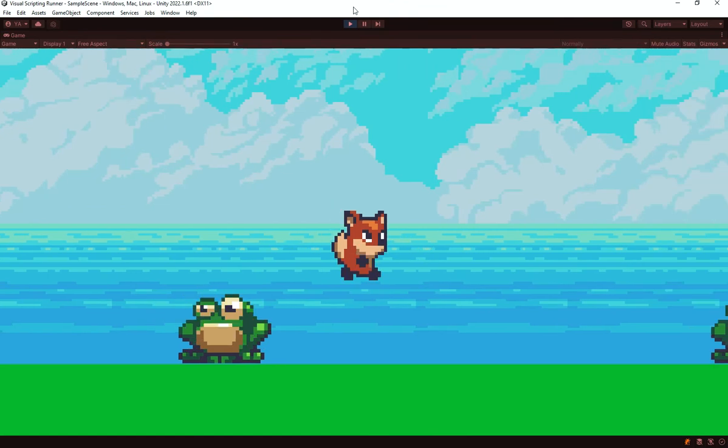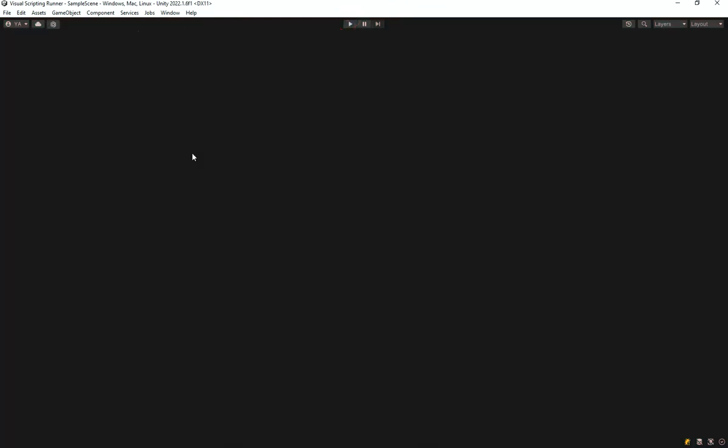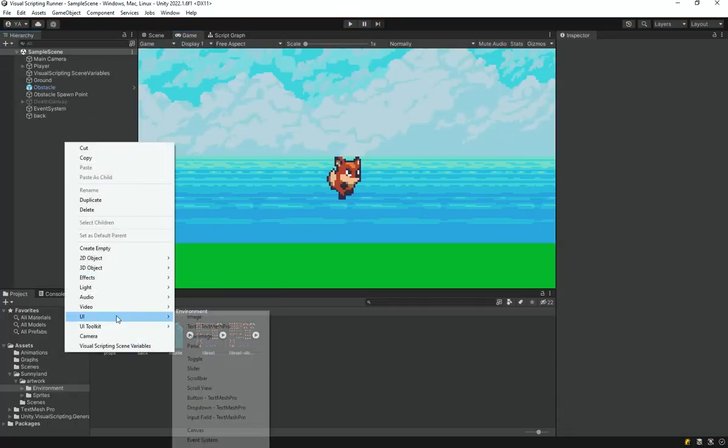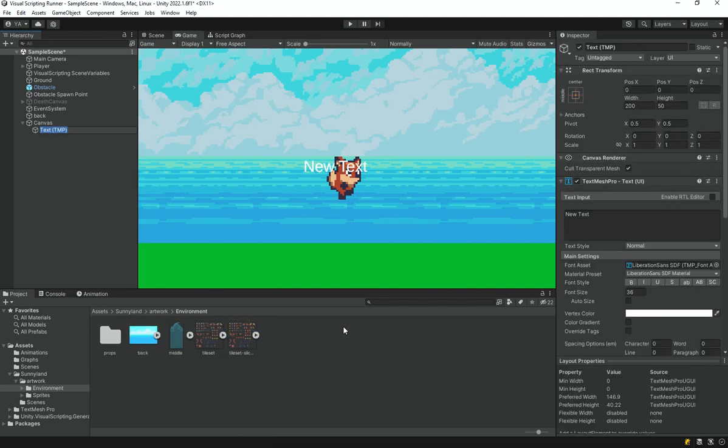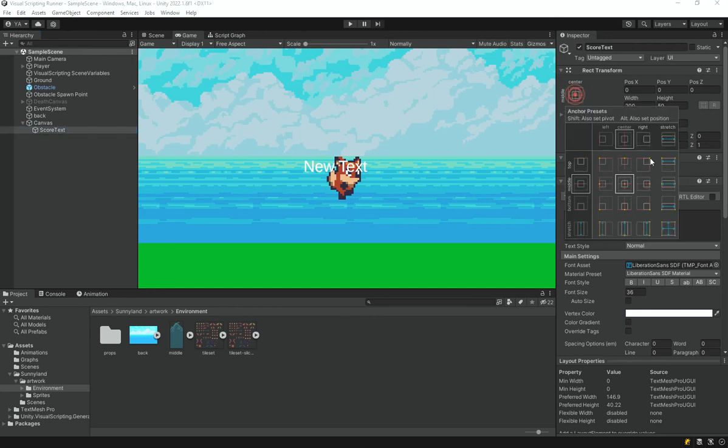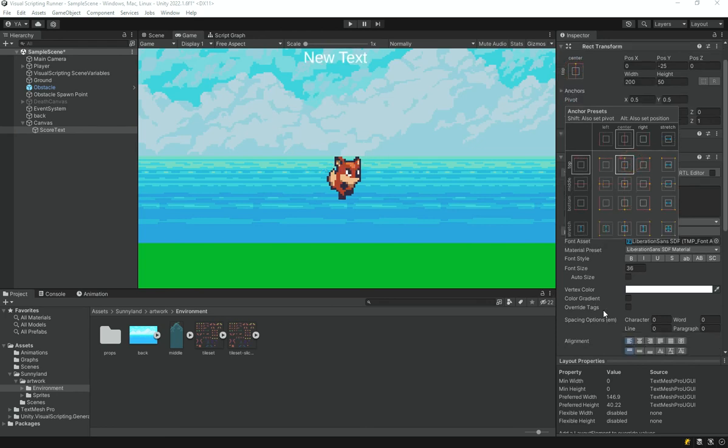So this is working, and in order to actually add that, we are going to right click here and create a UI text mesh pro. You should immediately create a new canvas. This is going to be our score text. And what we are going to do here is go up and make it go there and stretch it, and make sure it's center aligned.